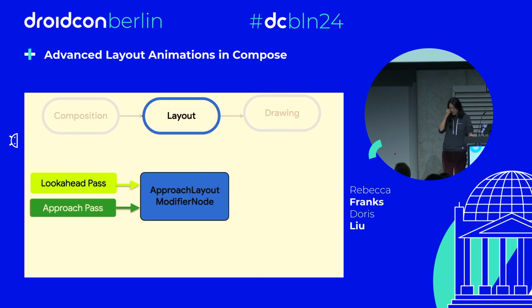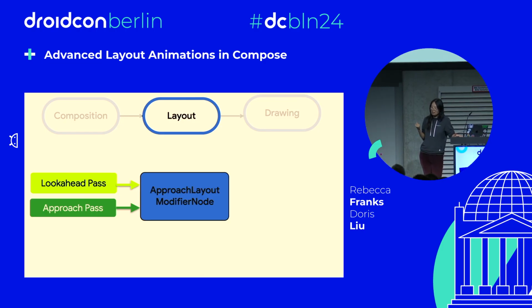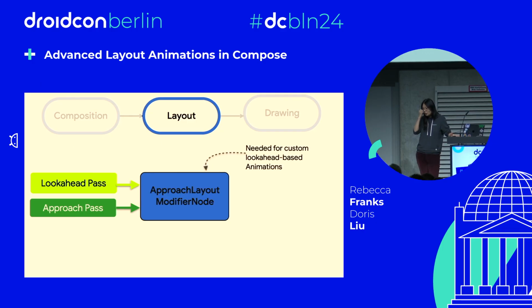Now onto the layout stage. During the layout stage, we will be relying on a custom implementation of approach layout modifier node. This might sound a little unfamiliar to you, but yeah, this is new content. This is specifically for handling the look-ahead-based animations. If you need to build your own look-ahead animation, you will need to implement approach layout modifier node. And here I'll walk you through the example of how we implement the approach layout modifier node for shared content to help you build your own look-ahead-based animation.